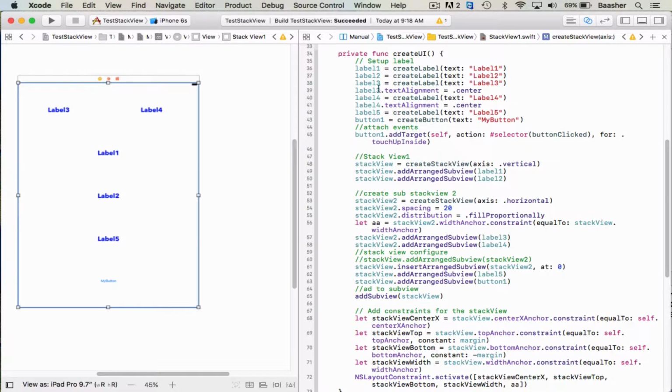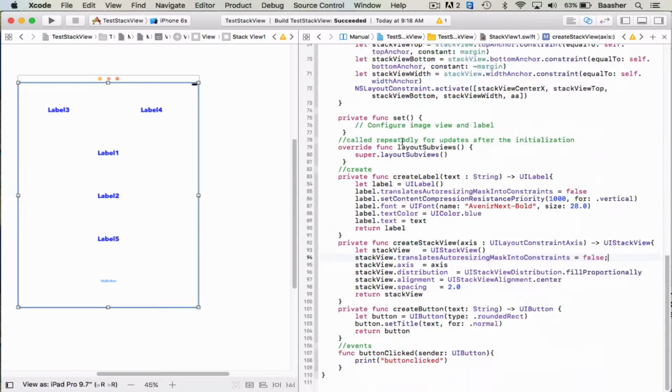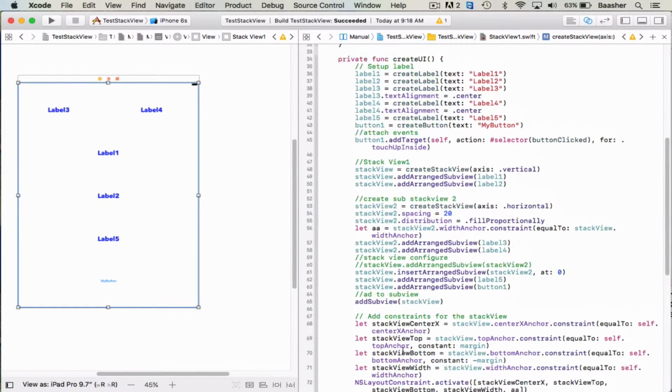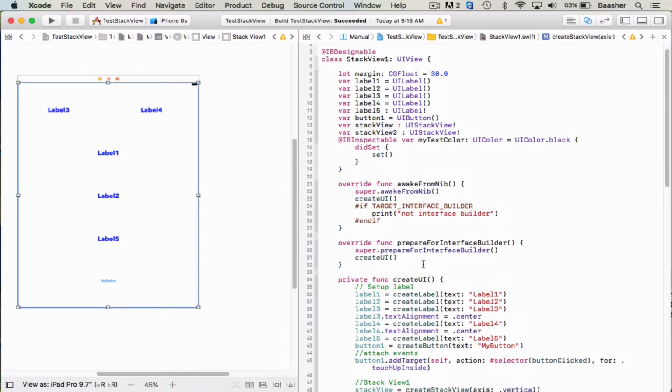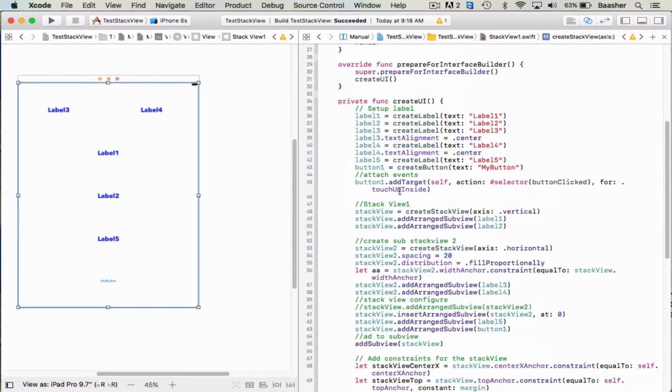Same thing with label 2 and 3. On label 3, I set the property text alignment to center, just playing with it to see how it would look. Label 4, label 5, and then same thing with the button. The button is adding a target, calling the button 1 click method for touch up inside. So that wires up this function for when the user clicks on the button.